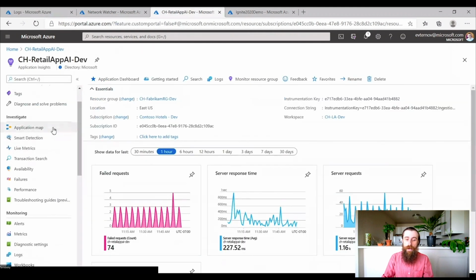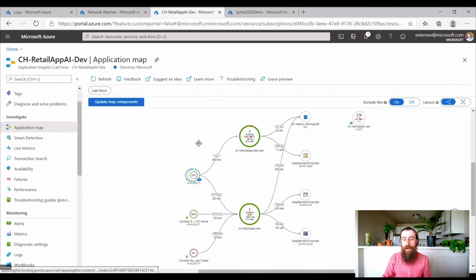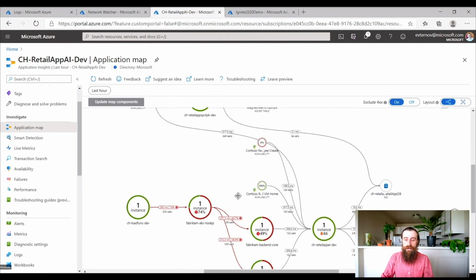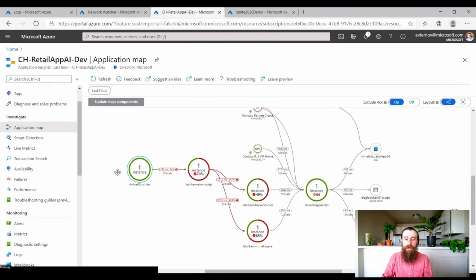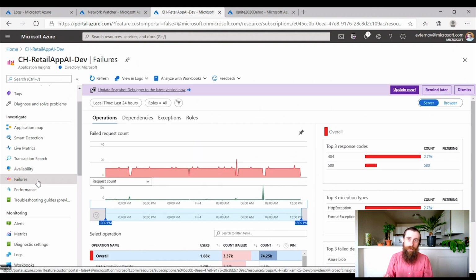But if I go here, nothing changes. We still have our application map that works just as before. Everything loads. I can press update map components. And if I do that, I'll see my entire application, regardless of where the data is being sent. And I can see here the standard things we expect from Application Insights, the ability to monitor through Node and through Java and through .NET Core and through all of these other things, get my failures, exceptions. All of my previous queries that I wrote in Application Insights continue to work, but the data is truly centralized now.